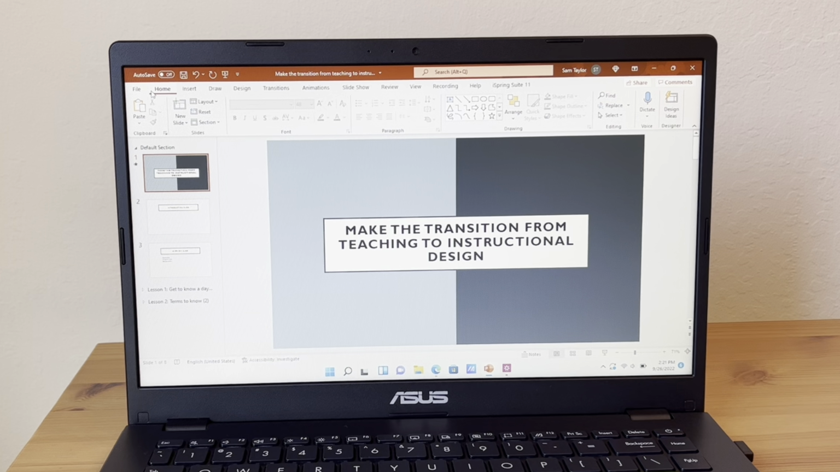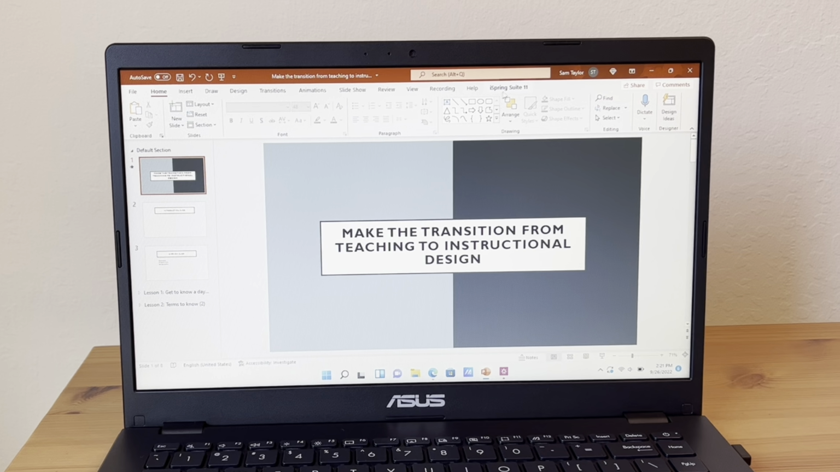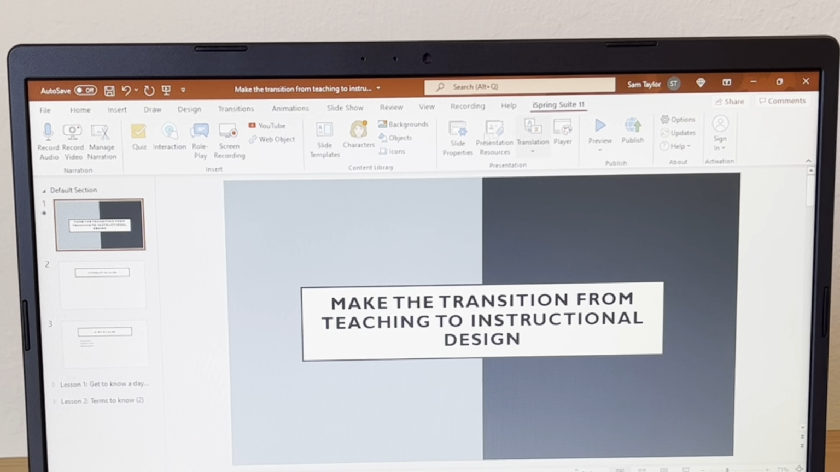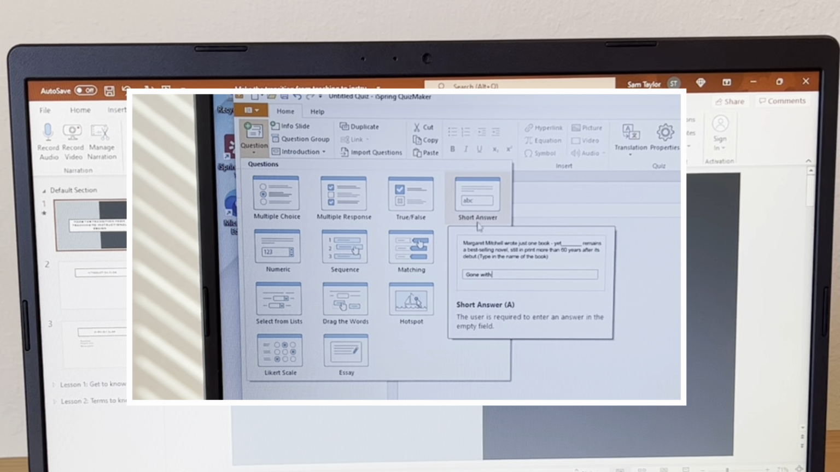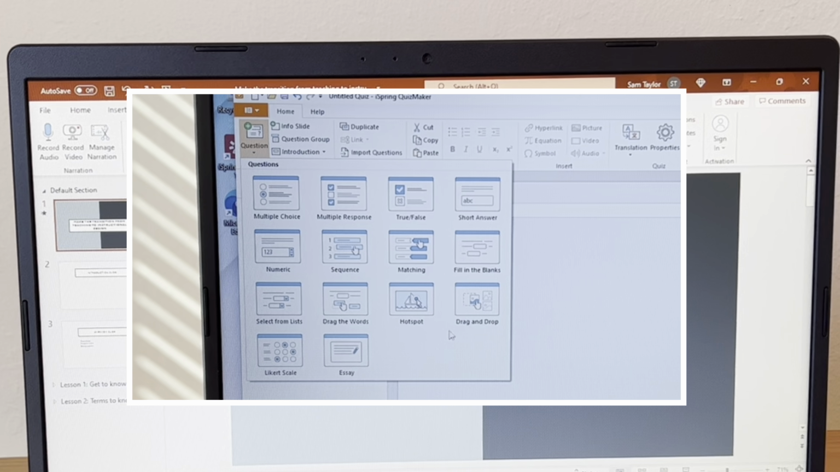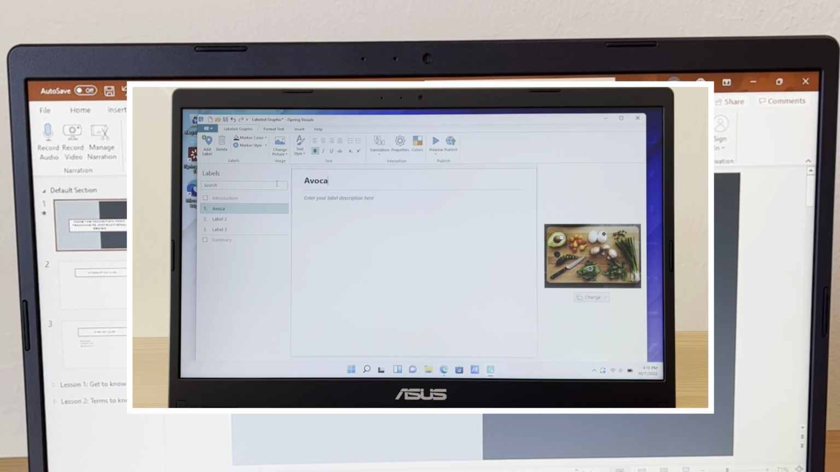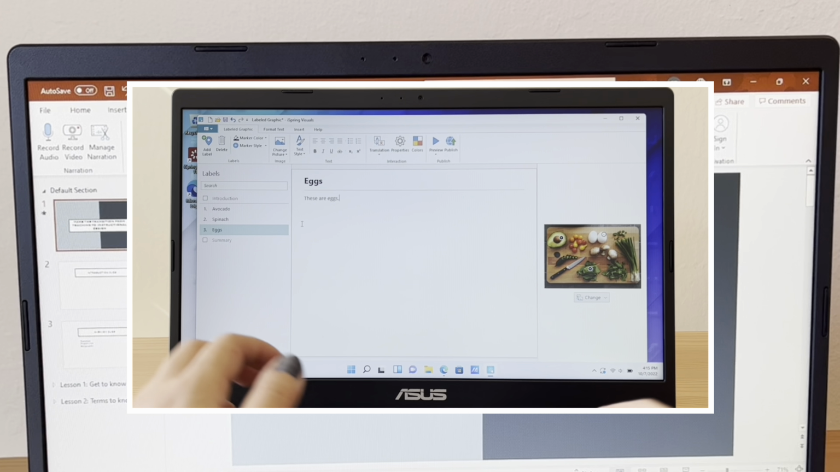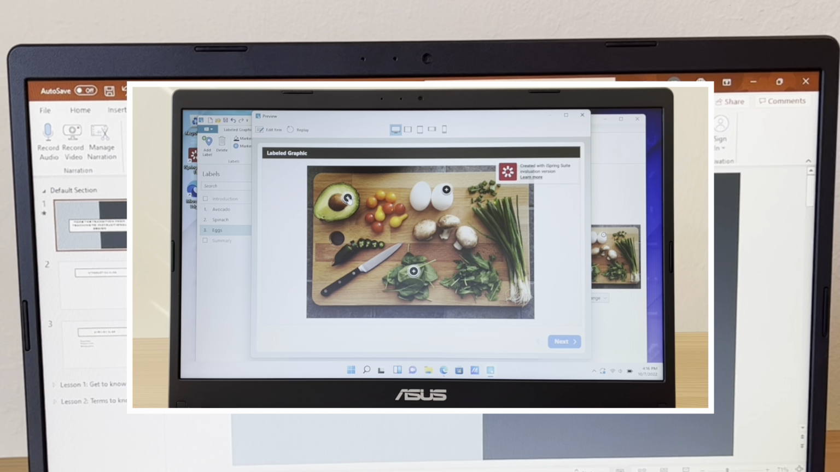So here we have a course that I've started working on called Make the Transition from Teaching to Instructional Design. You can see that now I have an iSpring Suite tab. I have tools to record audio, record video, manage the narration of the video and audio that I create. I can add quizzes, either graded or not graded. I can create interactions like hotspots where my users can click around like an interface. This is super useful for like software tutorials. If you need to show an interface and have hotspots where if a person clicks on it, you can see a pop-up or a description of whatever they clicked on.